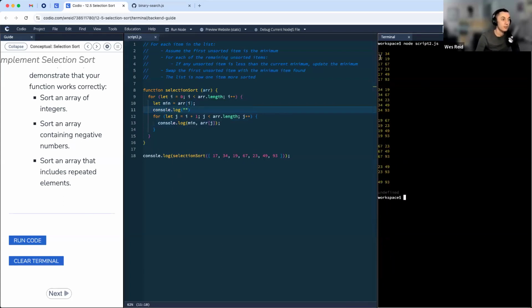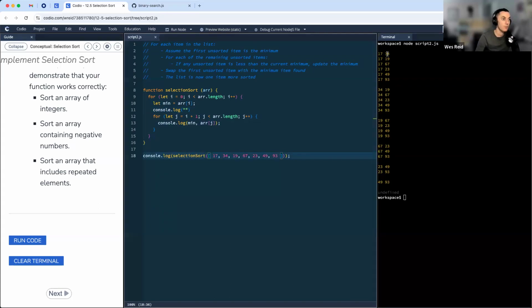All right, so what we see here is on our first iteration, we're starting with the number 17. And then we're going to compare every other item within this list. We see we go all the way down to 93. Cool, perfect. On our next iteration, we haven't done any of the swapping yet. We haven't done any of the actually sorting part, but we're just trying to make sure we can do the iteration part correctly right now, right?